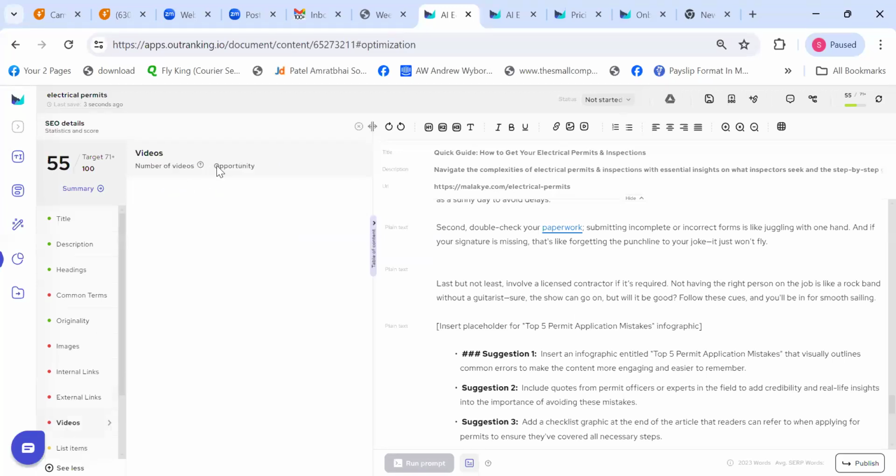Moving on to videos, it says opportunity. That means that none of your competitors have video on their content. So if you're adding a video, you have leverage and you have some brownie points wherein you are the only one who has video and none of the top 20 competitors have video on their content. So try to add a video. Even if you add an embedded YouTube video, that's fine.